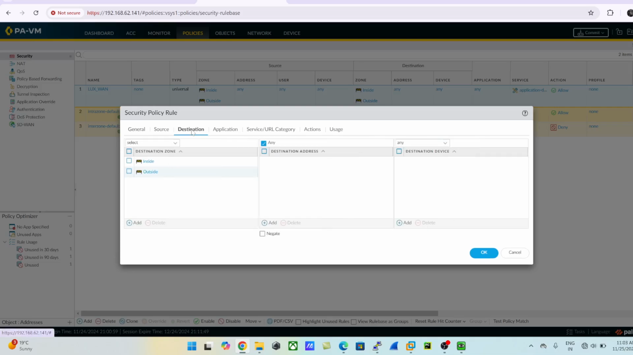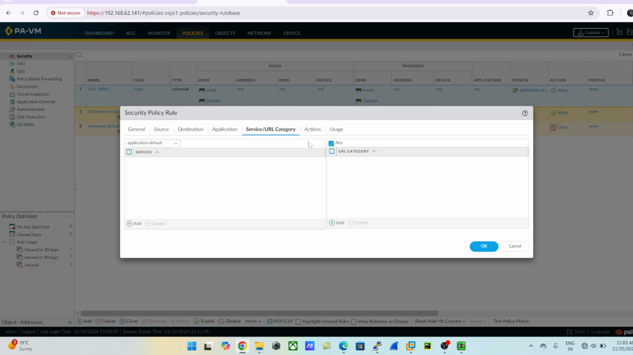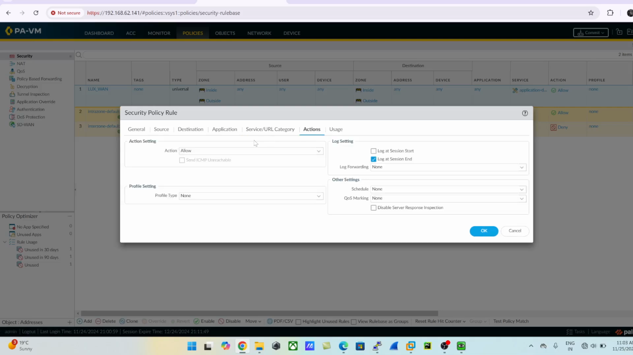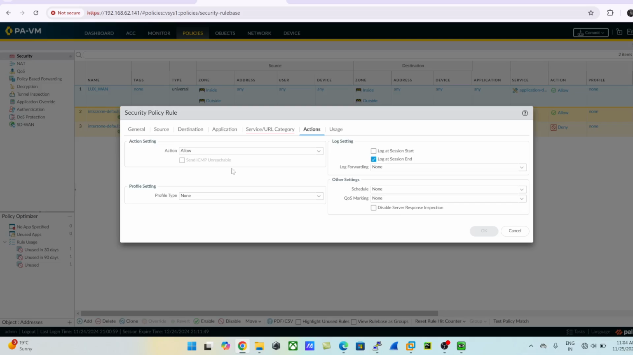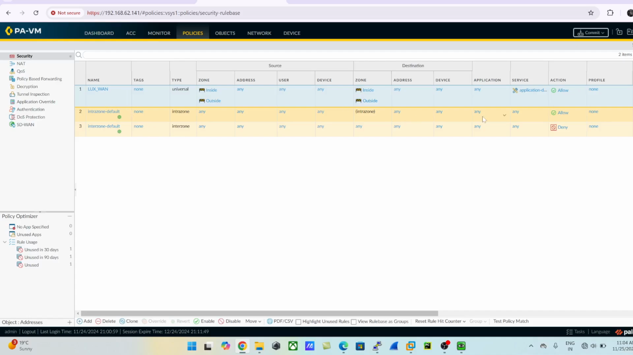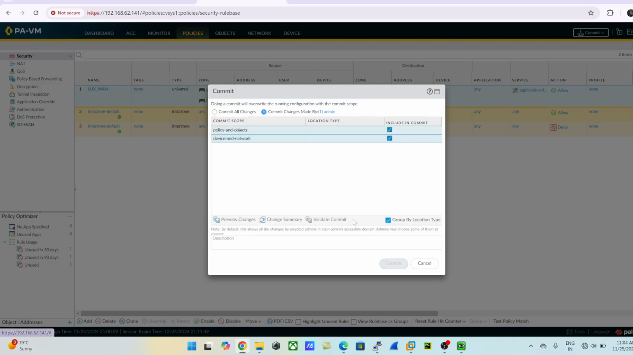Lux WAN, source this, destination this, application is any, service, and we are not allowing any specific services. But if you want, you can even use HTTP, HTTPS, or IKEv2, whatever it is. But just for the sake of it, I want to have the reachability first, and we can fine tune the policy going further. But yes, it looks good, and action is allow. Cool. So this is the policy that has been created. I'll just do a commit real quick.